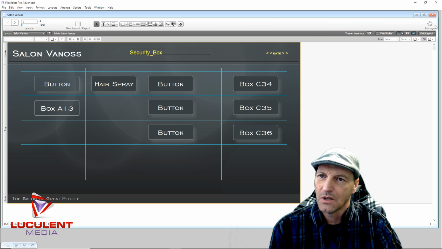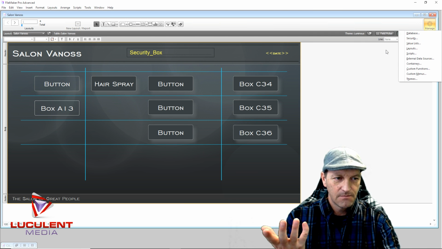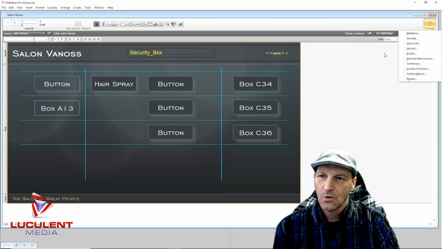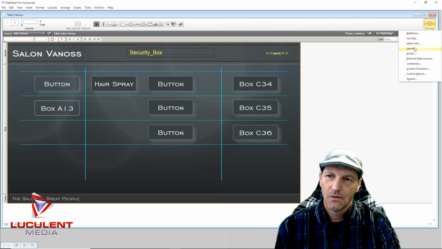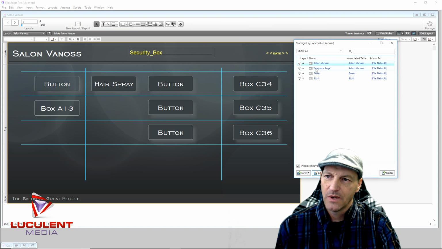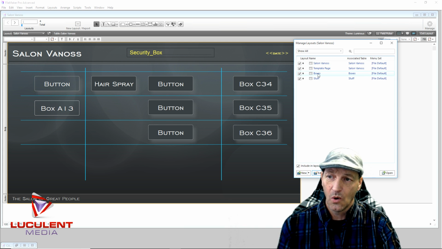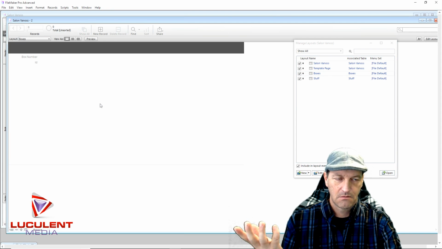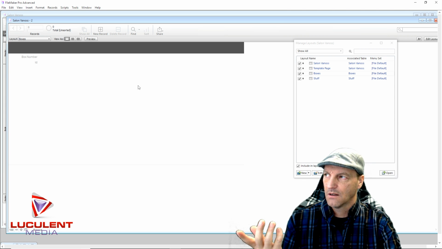Do you guys remember our template that we made? Do you guys remember the template? So let's go in and we'll manage our layouts. Right now we've got what's called a boxes and a stuff. And what's weird is if you click on this and then you tell it to open it, look what happens. Isn't that insane? That's crazy, right?